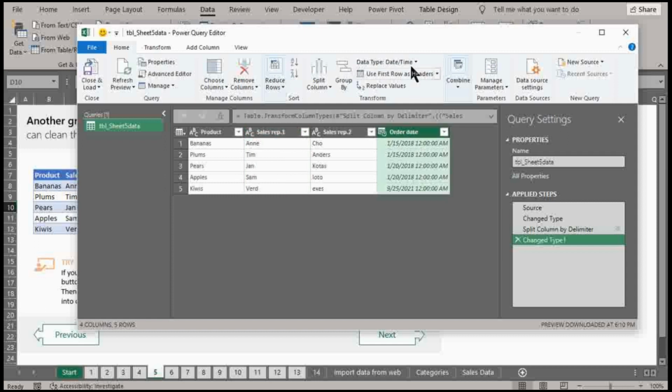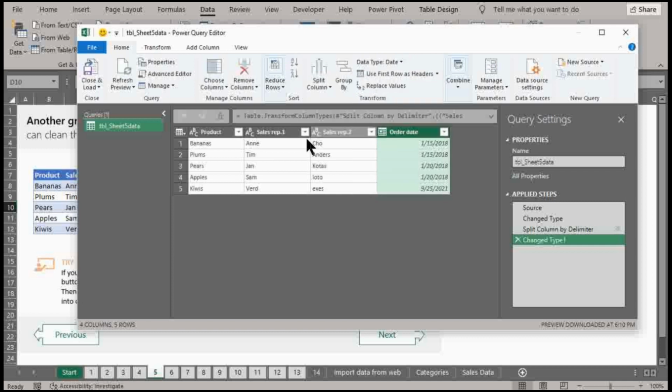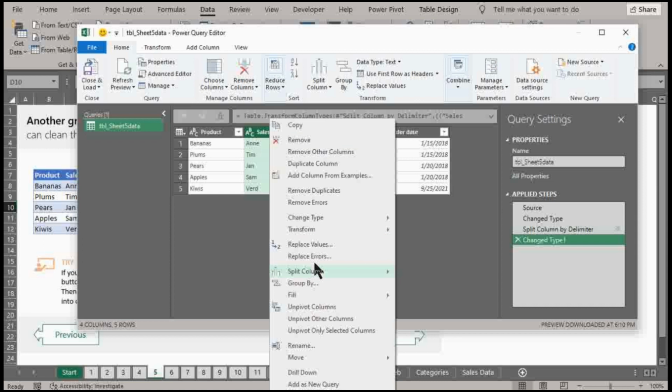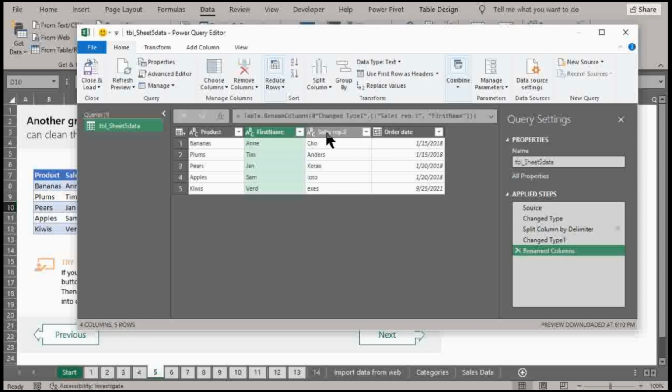Change the date. So you see the data type up top here. We're just going to change that down to date. And I want to rename these. So this was first name, last name. Okay, so notice on the right hand side it's actually recording my steps.